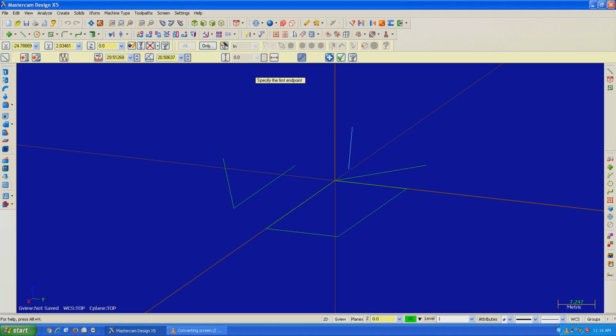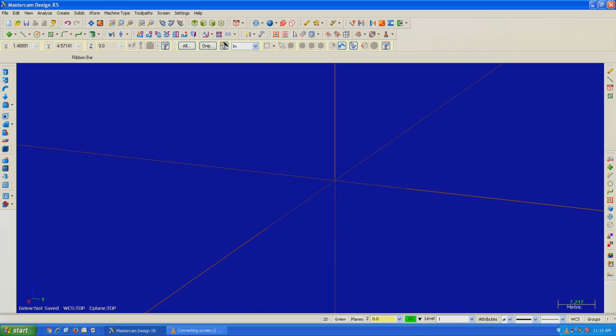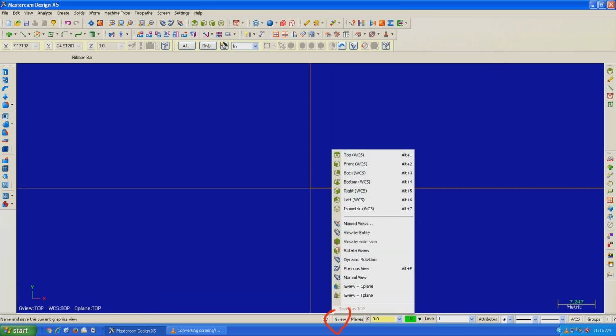So let me end my selection, and let's select everything, and we're gonna delete. To go back to top view, we just have to go either right there on the top menu bar, and we pick top view, or we can go right here on the bottom where it says view, and we can pick whatever plane we would like to view.